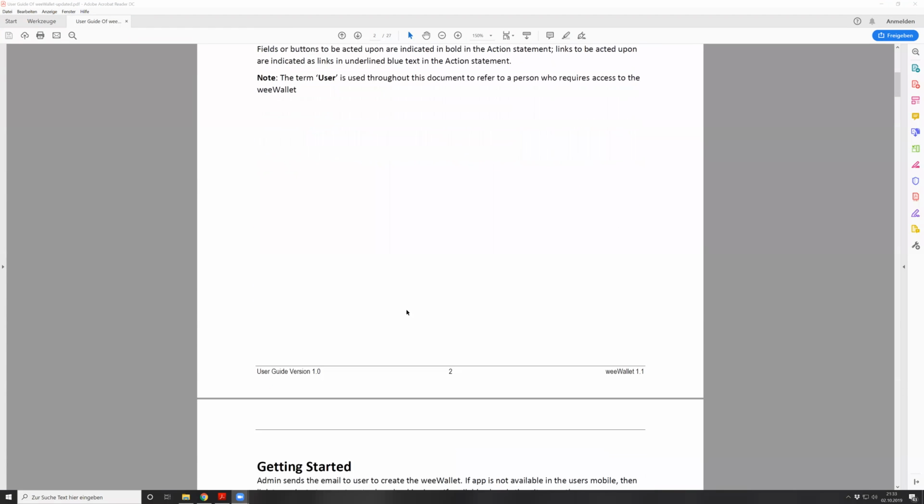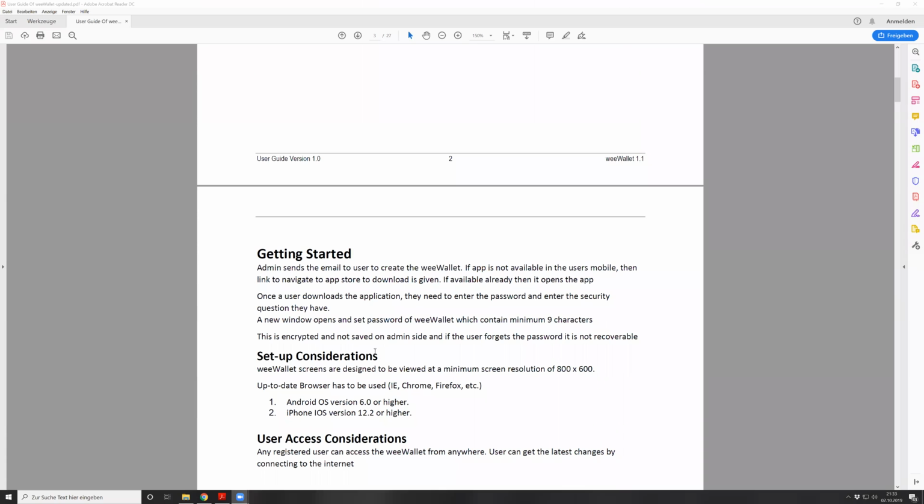We have 3 different versions of the weeWallet. One is the web version. This can be used by any internet-connected device which has a browser on it. But if you want to use the web version, please make sure that you use an up-to-date version of your browser. It does not matter which browser you use. We personally recommend Chrome because it is best tested from our side, but Internet Explorer, Firefox, etc. should also work properly if you use an up-to-date version.